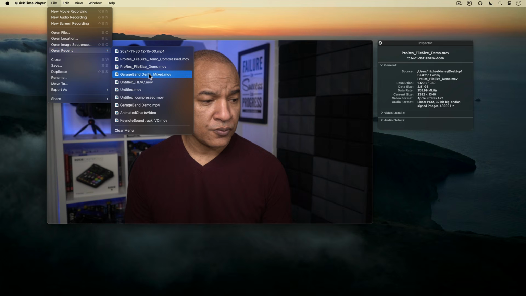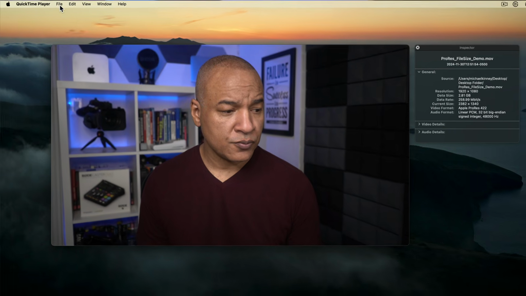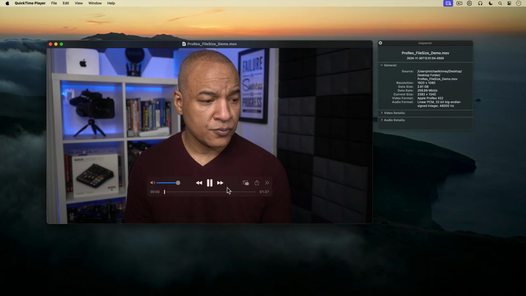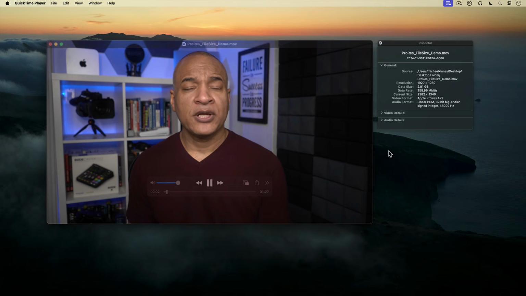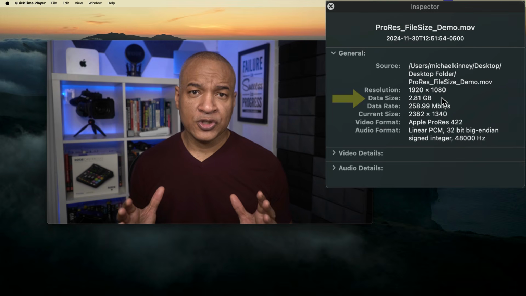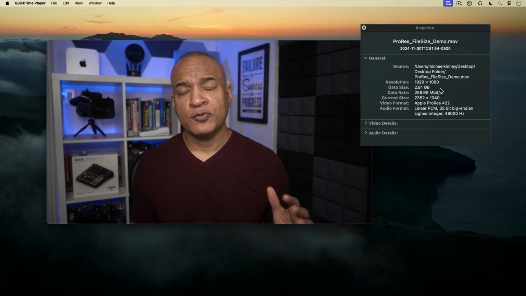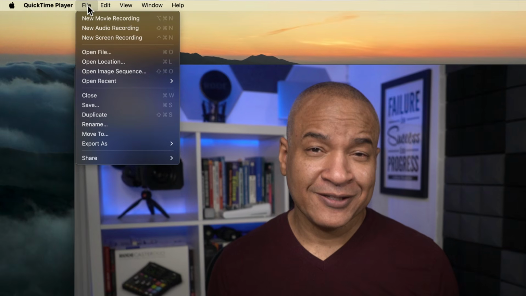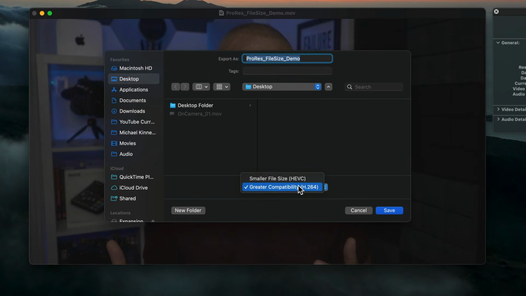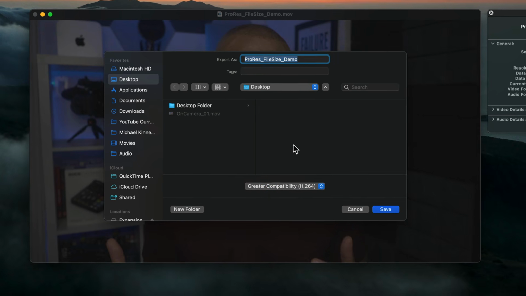Just open the large ProRes file in QuickTime Player, then go to File, Export As, and select the resolution you want to export. So for example, here's a QuickTime Player recording that was recorded at maximum quality, that is ProRes 1080p, 60 frames per second. It's 2.8 gigabytes. I'll choose File, Export As, and select the 1080p preset, because I want to keep the same resolution, 1080p. In the menu, I'll choose H.264 for greater compatibility, then save.